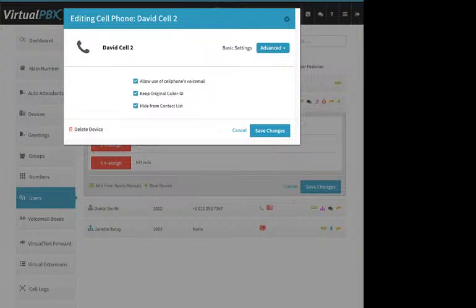If you do this on your cell phone, right? If your cell phone voicemail picks up, that inbound caller can end up on your personal cell phone's voicemail. Some people want that, some people don't.